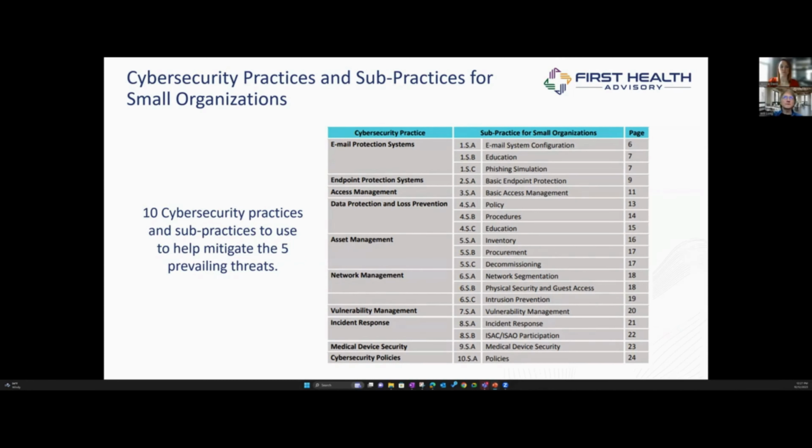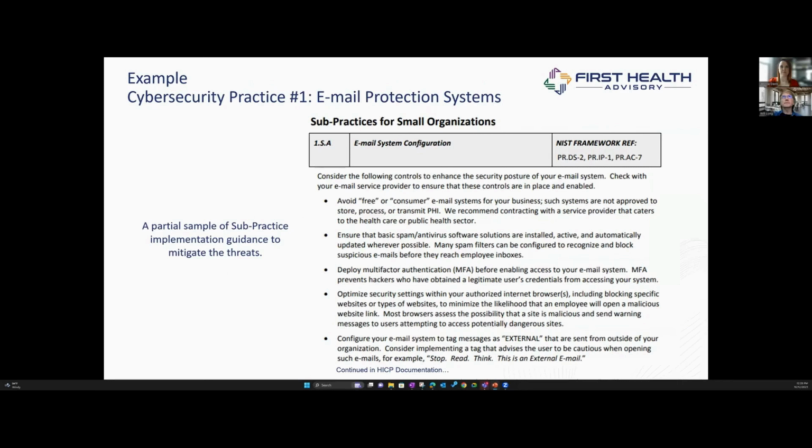Conversely, there is a larger version of this for the larger organizations. What I have on the screen here is a snippet from the small organization text. This came from Technical Volume 1 for smaller organizations. And just to drill down a little bit, this is not exhaustive. This is just a partial screenshot of a piece of the advice that's in the sub-practices for small organizations around email system configuration that I mentioned.